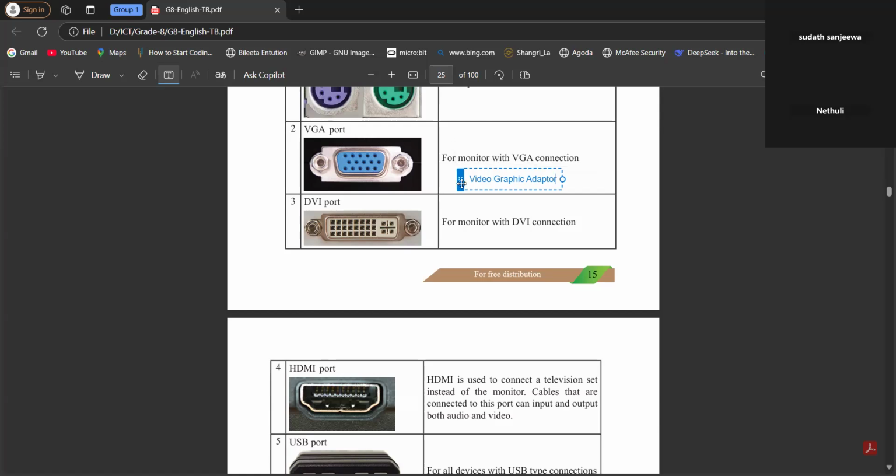Right. Then you can write this as well. What is the meaning of VGA? Video graphic adapter. Then the meaning of DVI is digital visual interface. This is also used to connect a computer to a monitor.